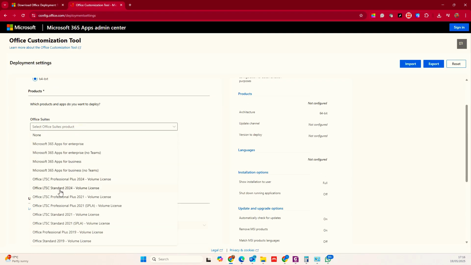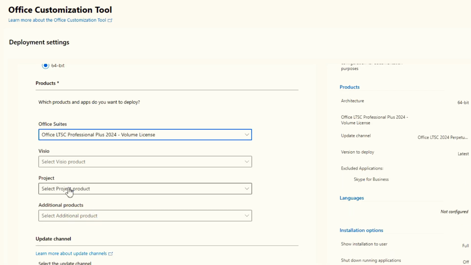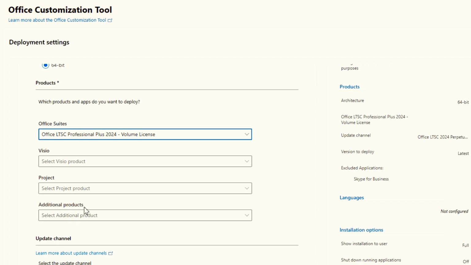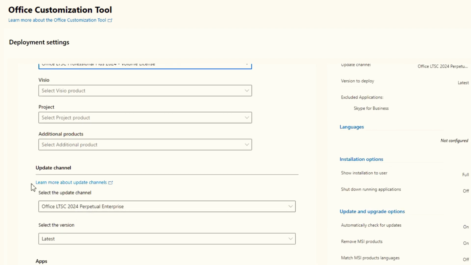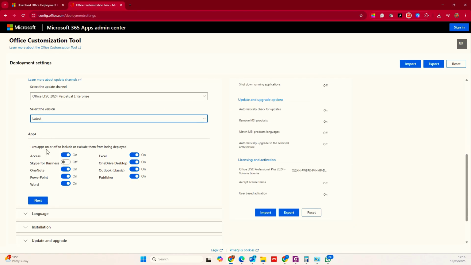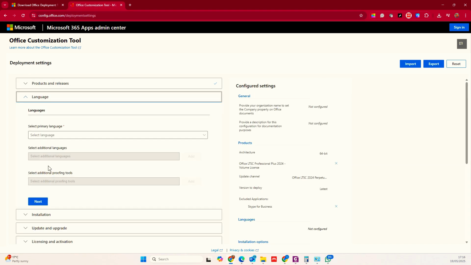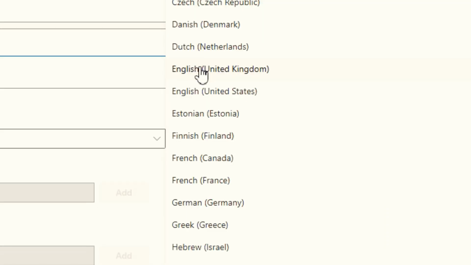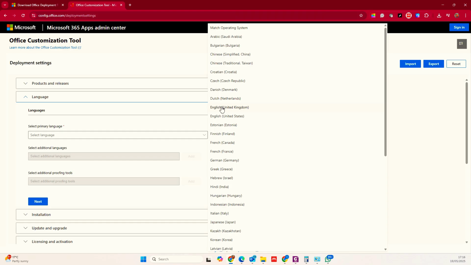So you select which office suite you want. I selected this particular one, and then of course you have to select as well the apps you want to install alongside with it, and also the language you want. In this case, I'm selecting English, United States English. UK did not work for me, so I had to select the United States English.